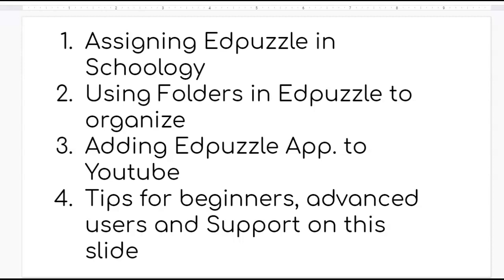I'm just going to go over 4 quick things. Number 1, assigning Edpuzzle in Schoology. 2, using folders in Edpuzzle to organize all of your videos. 3, adding the Edpuzzle app to YouTube. And 4, tips on this slide for beginners, advanced users, and support.